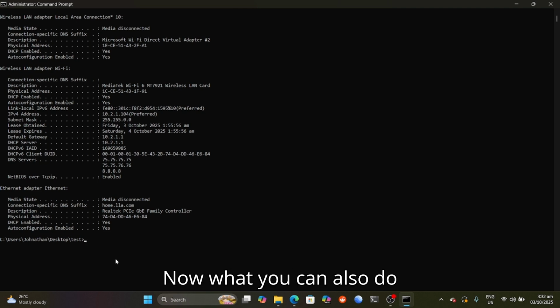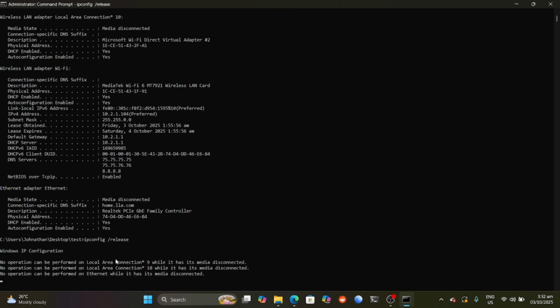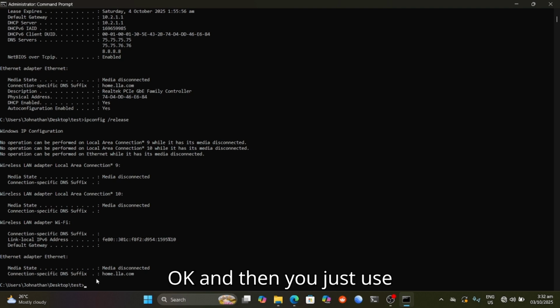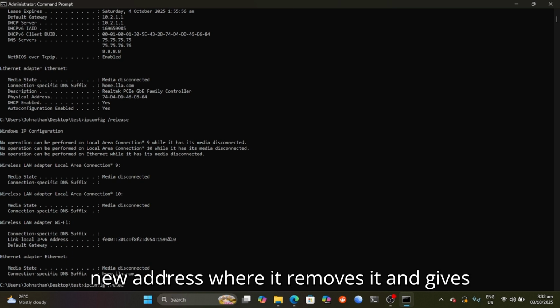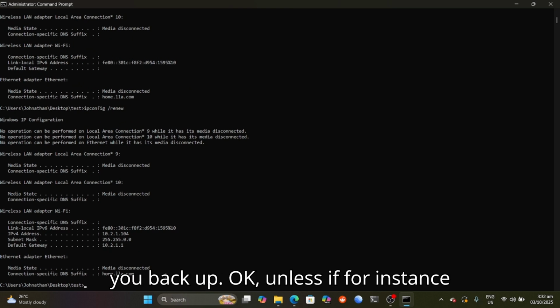Now, what you can also do is use this command, ipconfig release. Okay, now this will boot me off the Wi-Fi. And then you would just use the same thing, but instead you would use renew, and this basically removes it and gives you a new one, and then gets you back up.